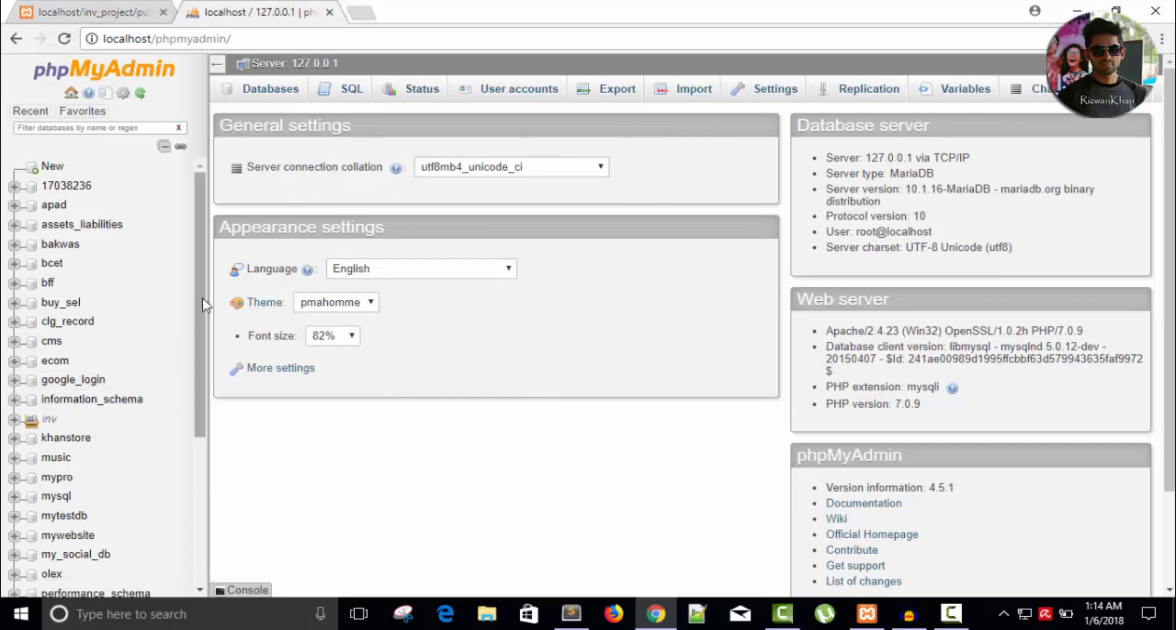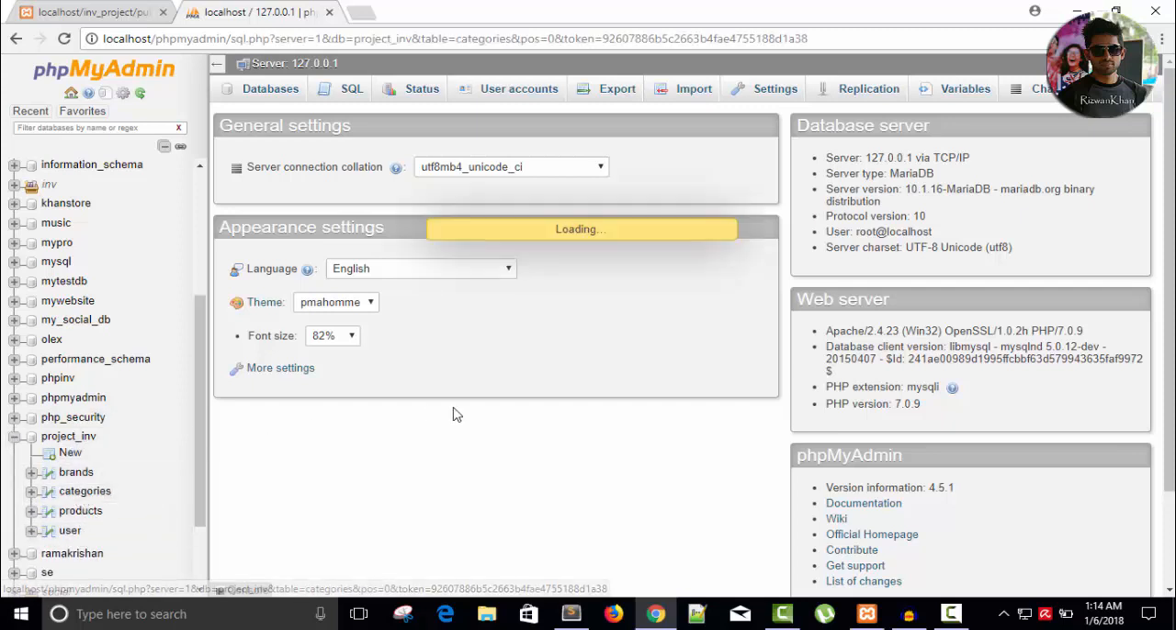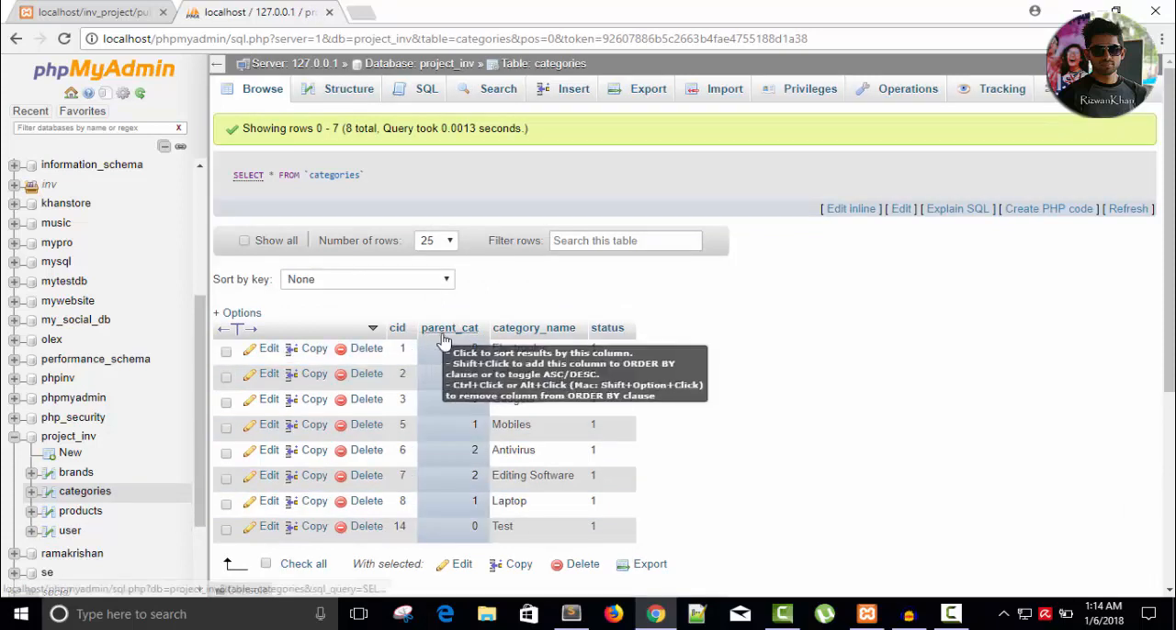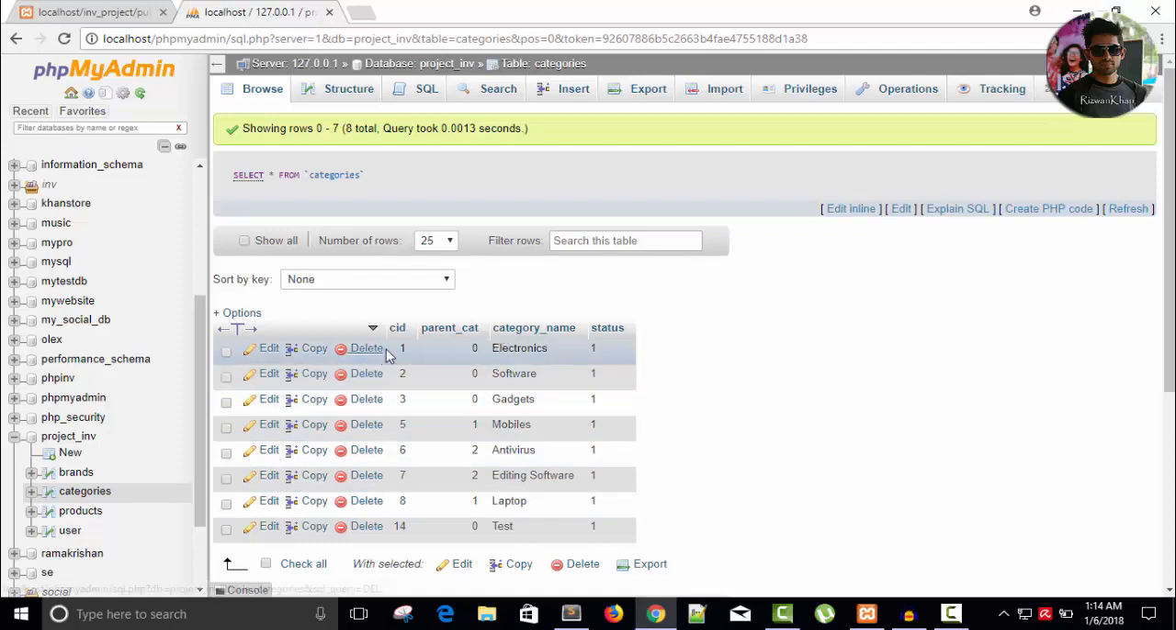Okay, it is opening. Here, categories. So electronics one cannot be deleted because the parent category appears in some rows, for example for mobiles it is one, and laptop and mobiles are dependent on parent electronics, so electronics cannot be deleted.